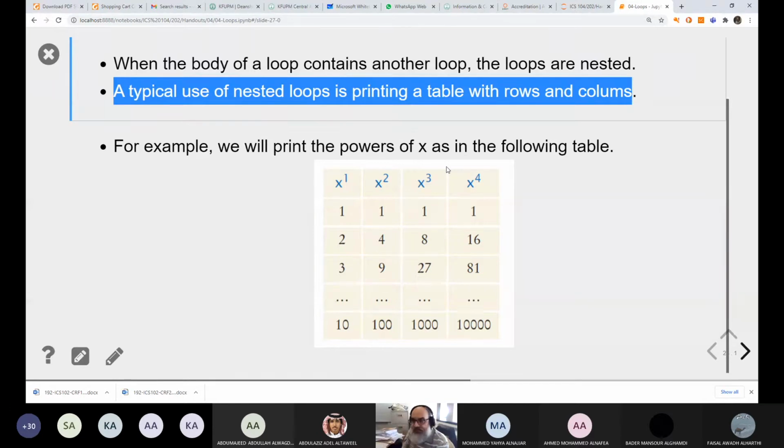If I want to print this table, then I will need to do the following things. Number one, I need to print the header. Then I need to print each row. صح؟ I need to print each row, and I will continue printing each row until I reach the last row. صح ولا لا؟ This is exactly what needs to be done, right?